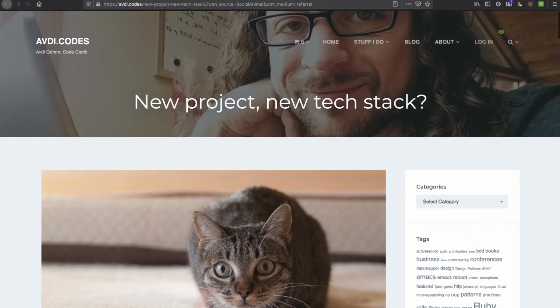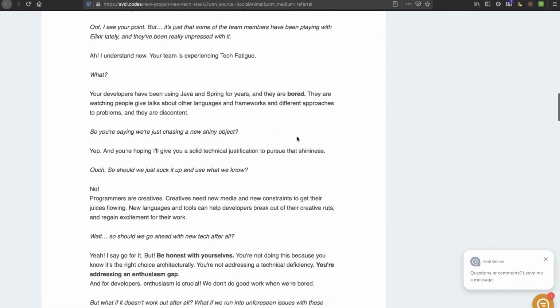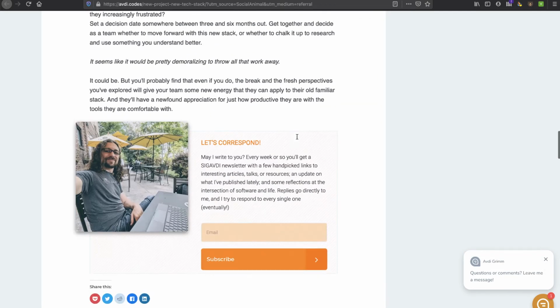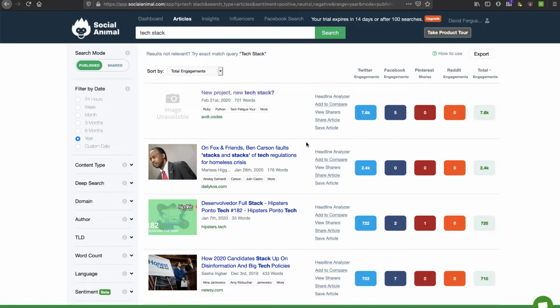First of all, let's go ahead and click on it, see if it is a real article that's still out there. There it is, new project, new tech stack. So for some reason, don't tell me why, everybody liked this guy and what he wrote about tech stack. I have to check that out a little bit more, but he got a ton of Twitter engagement, so he might be a big Twitter guy. Let's take a look at what we got.